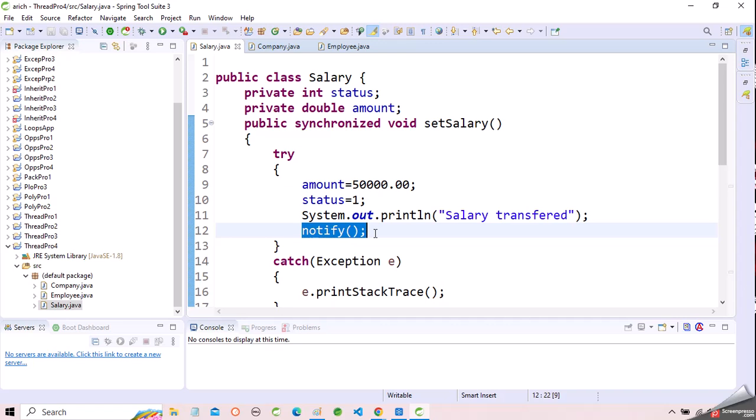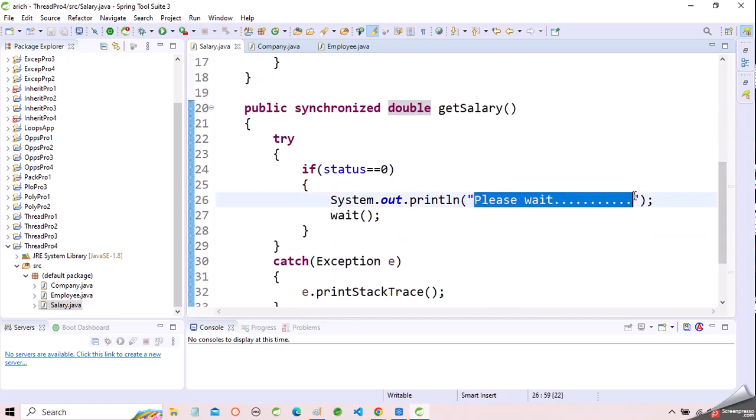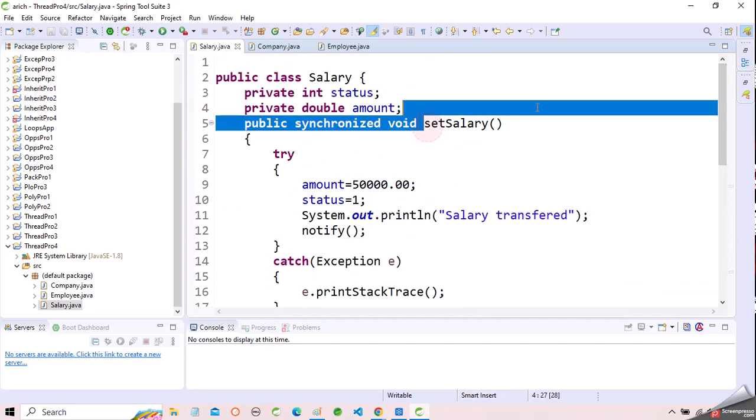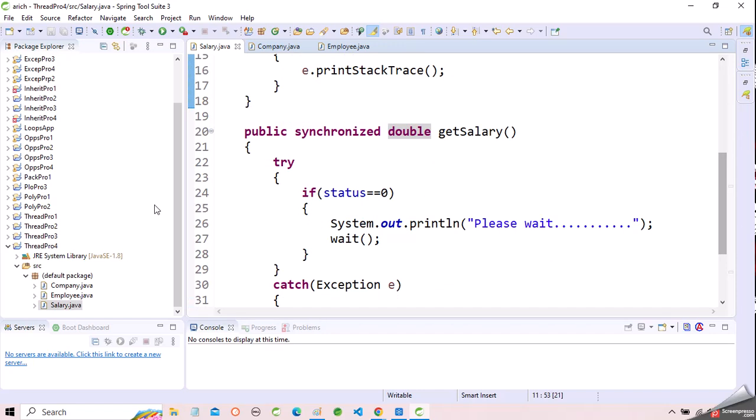So both situations are possible. If the employee thread executes first, then it shows "please wait". If this method executes first, then first of all it will show salary transferred, and then we can print the amount. Now I'm going to call these methods in company and salary.